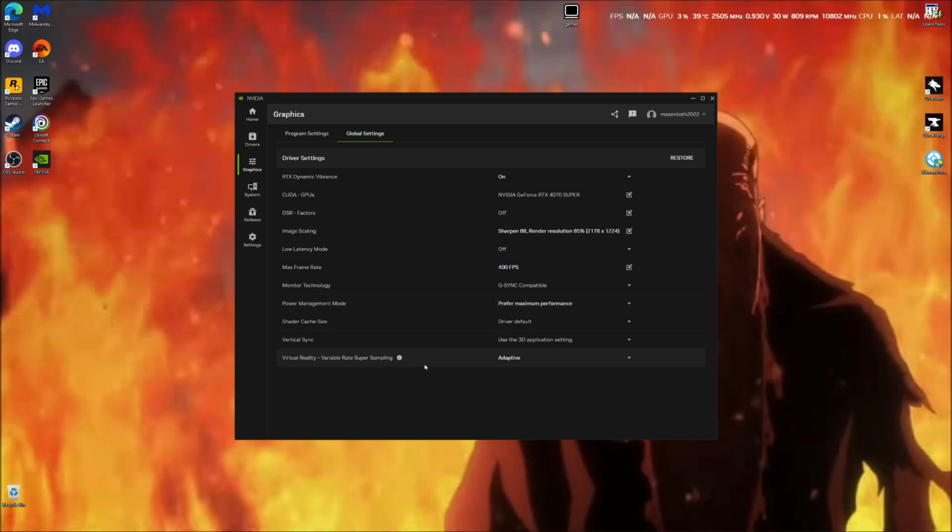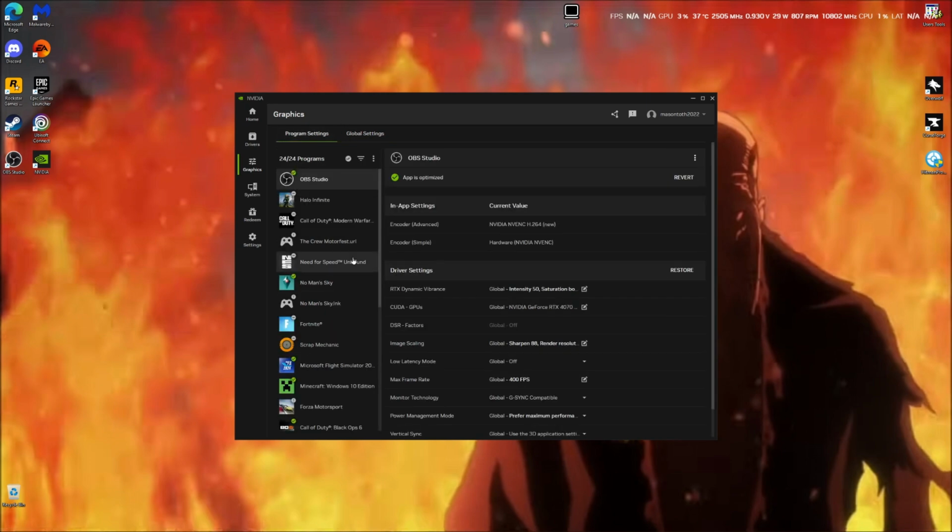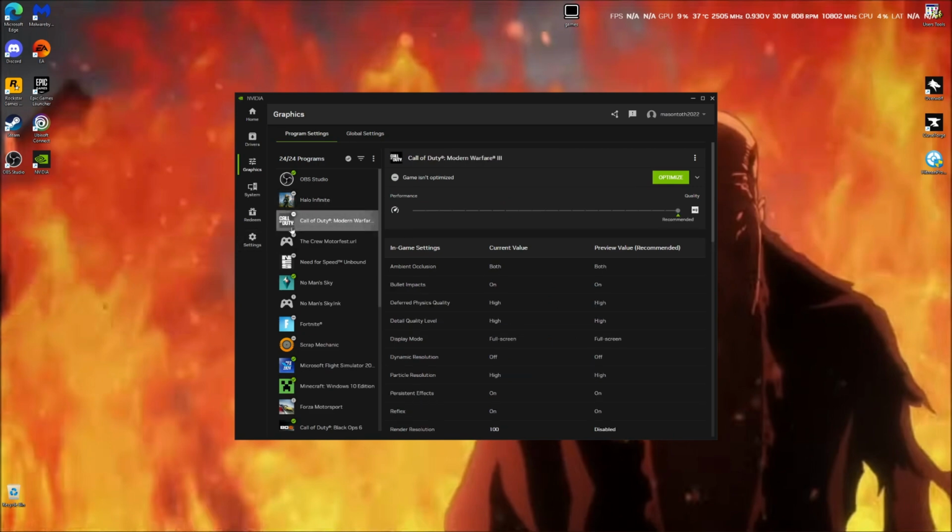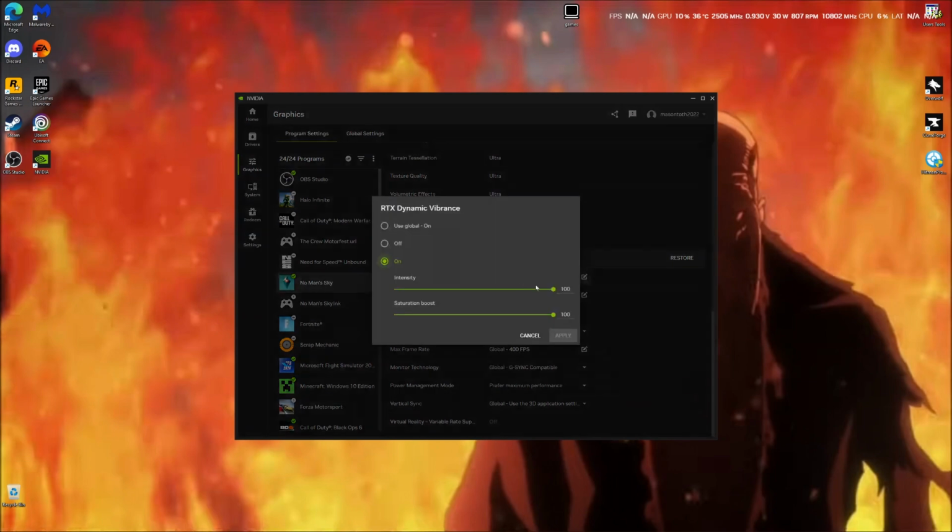And then virtual reality sampling, you can either turn that to adaptive or on. If you use virtual reality a lot on your computer, then go ahead and turn it on, always on. But if you're only using it every so often, turn it to adaptive. I plan on getting one soon, so that's how I have mine. So as you can see, it does notice that it can add a value, but not every app is going to do that. So you can adjust these manually.